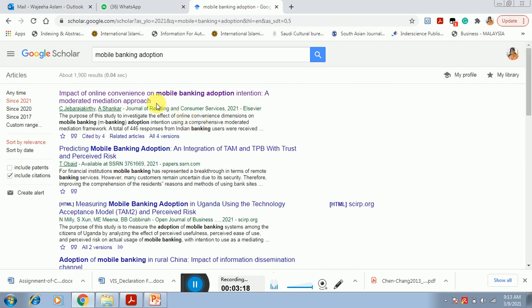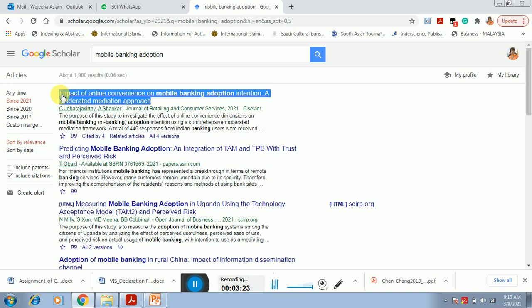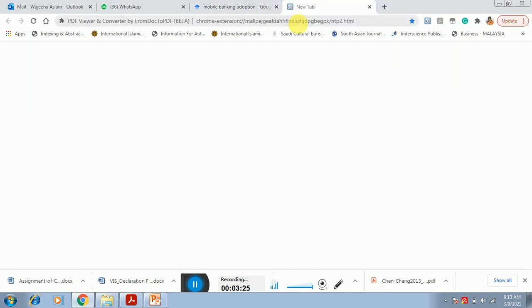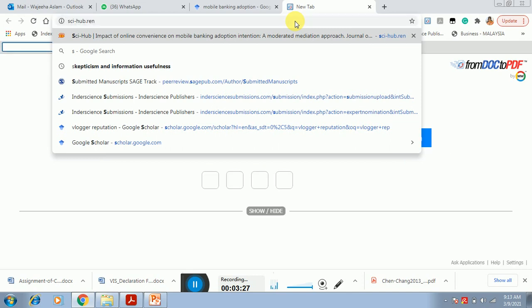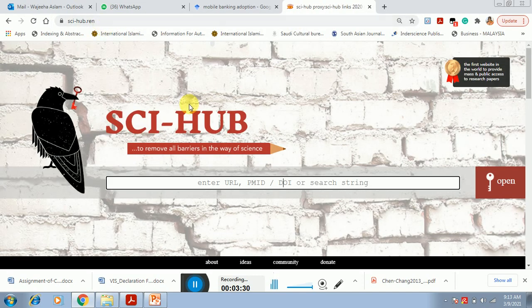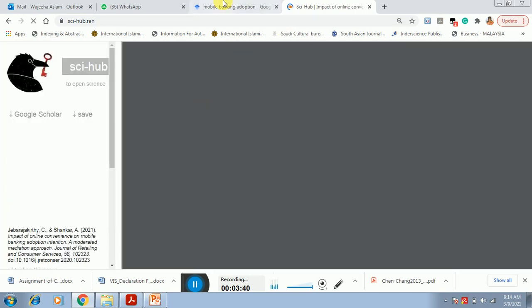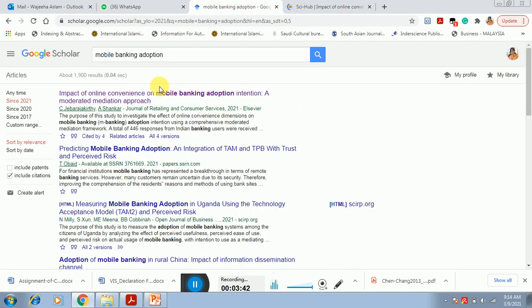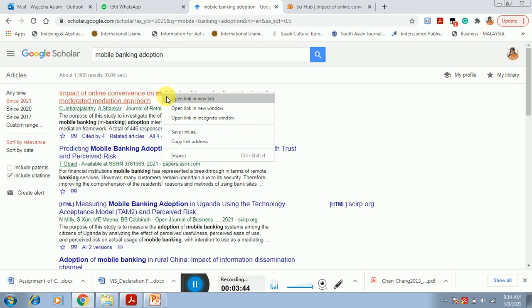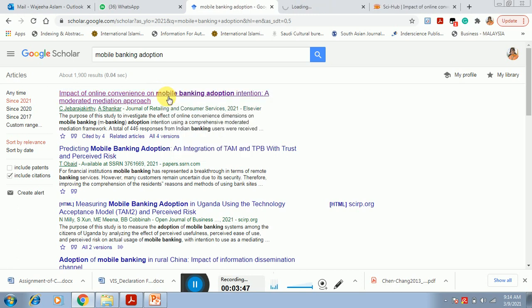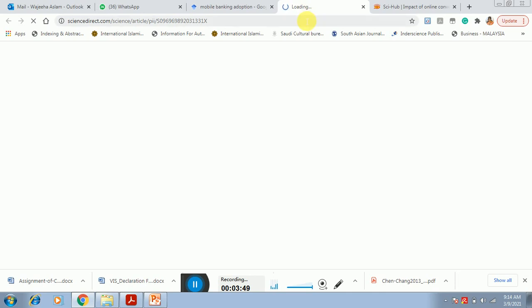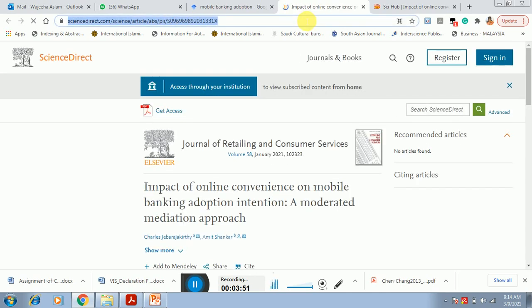Let's suppose I like this paper and I want to download it. I will copy the name of this paper and use Sci-Hub. It could be .ren, it could be .se, so you have to check which URL works for you. I'm trying to open this paper from the title. Sometimes it does not open from the title, so you have to open the paper with open link in new tab, and copy this URL to download the paper.